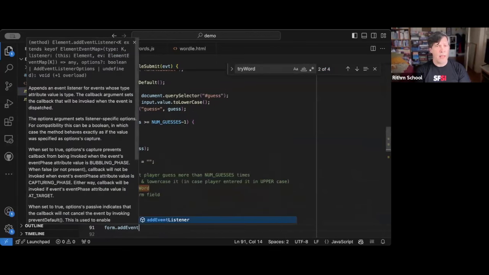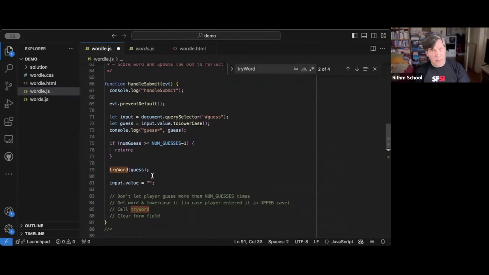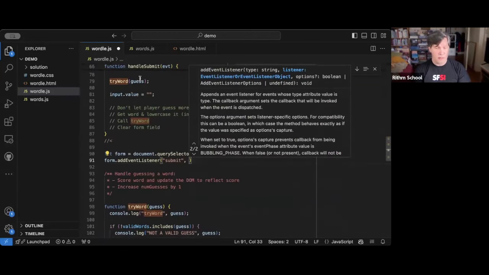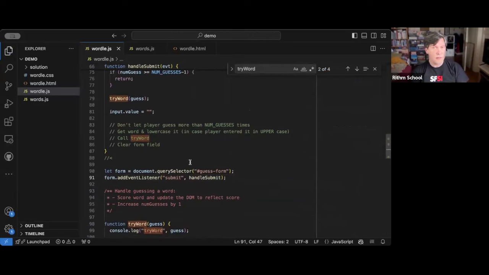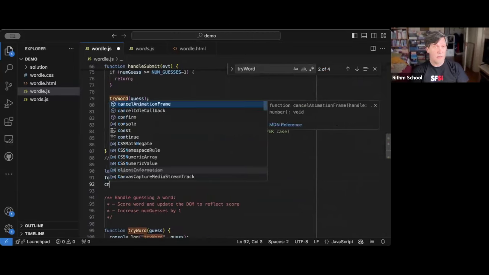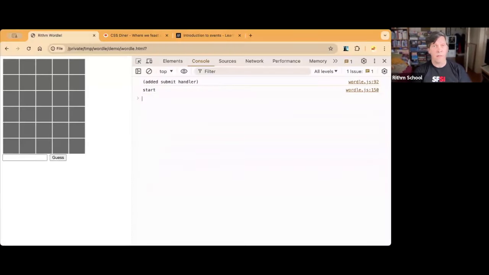On that form, add an event listener. I'll be listening for the submit action. And when they submit, let's call handle submit. This code isn't in a function. It's just going to run when the page loads. If you're paranoid, have a little console log to make sure that you know that that has happened. Save, hit refresh, added our submit handler.